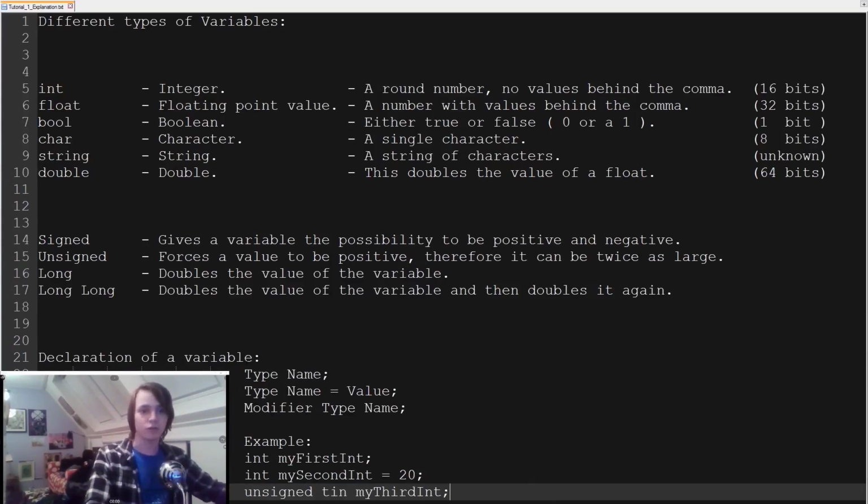After this we're going to go to Visual Studio so we can see it actually in action, but now I'm going to go step by step through all of these different things and explain what they mean. First of all, the integer that you write as int. Basically it is a round number, so it can never have any values behind a comma, and it is always the size of 16 bits. Unless you give it a special modifier, but we're gonna go there in a second.